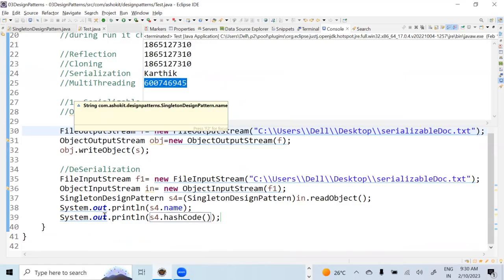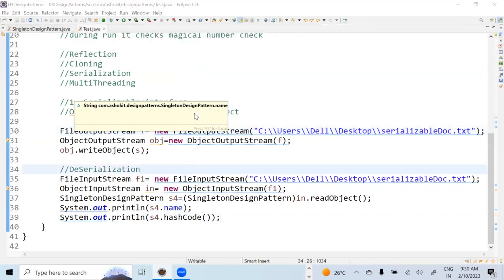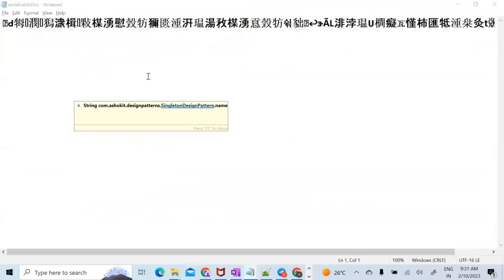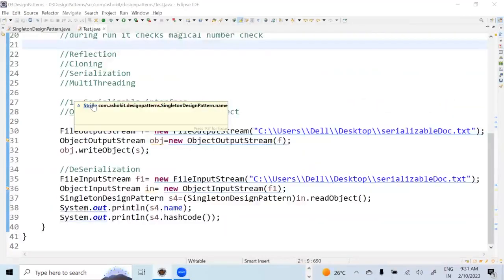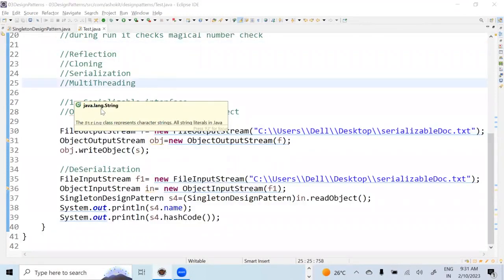That means for one class, a singleton design pattern class, am I able to create multiple objects using deserialization? Yes. That means am I breaking the singleton design pattern with the concept of deserialization? Yes. I hope everyone understood it. Did I prove that? Yes. Okay. Now let's fix this one.